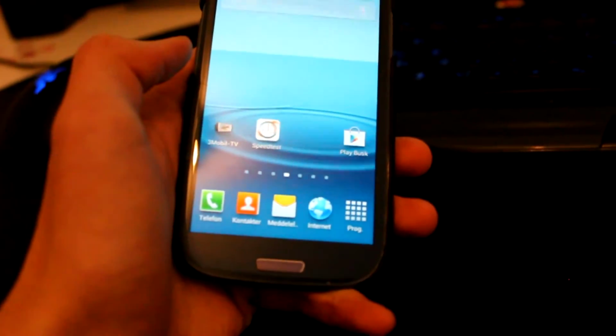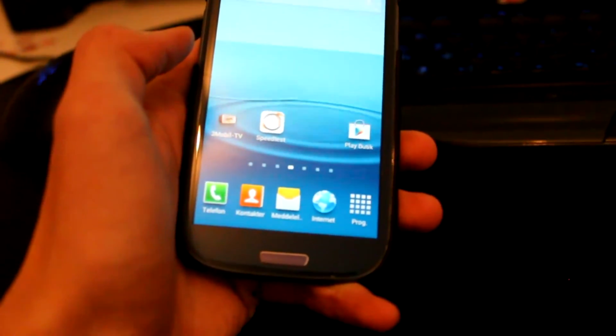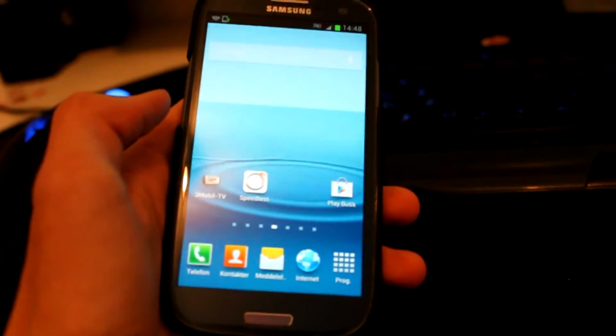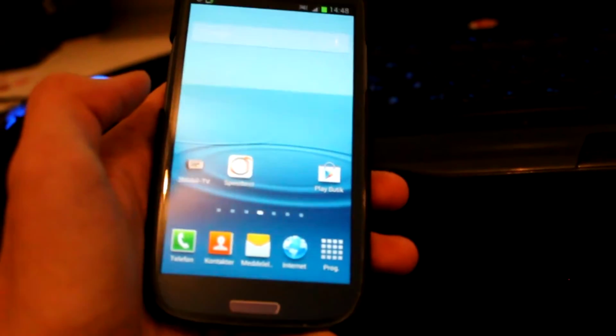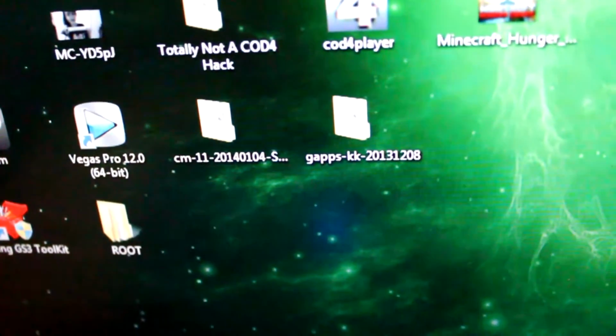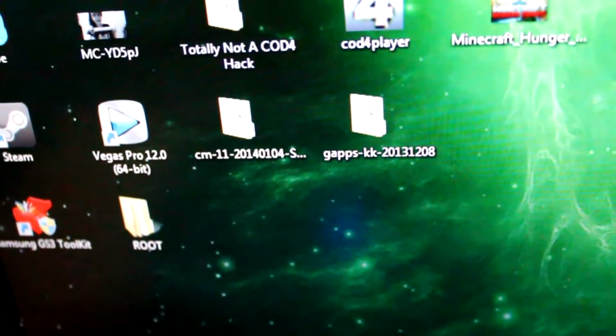Today I'm going to be showing you how to install the CyanogenMod 11 Snapshot M2 on your Samsung Galaxy S3. First of all, you're going to download two links in the description: the GApps and the CM11.